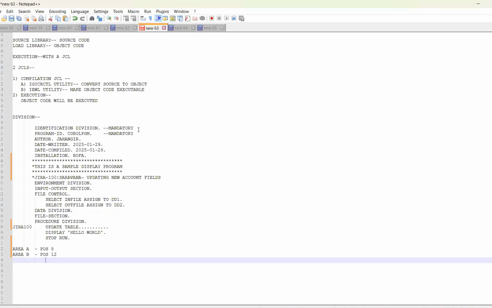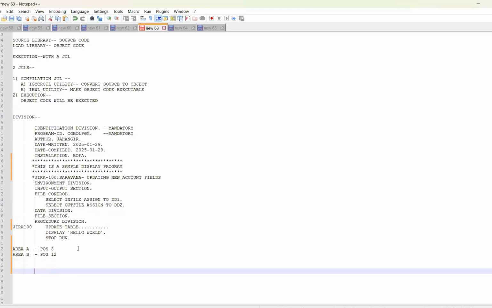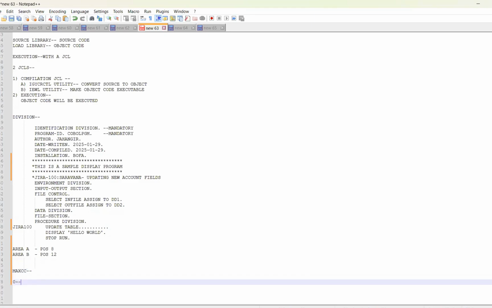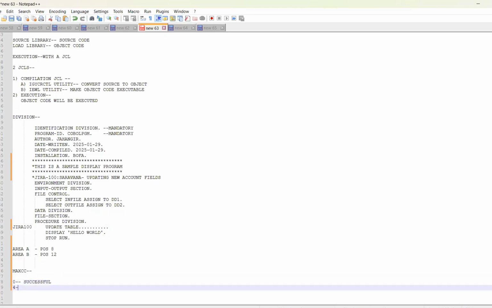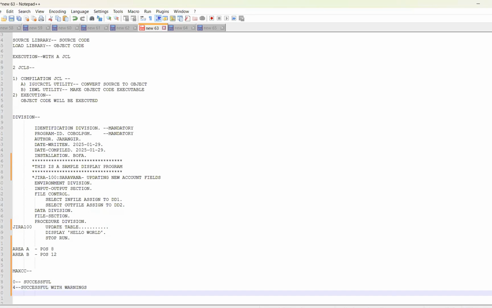How many types of MAXCC do we get? What is MAXCC? Maximum condition code. When you submit any JCL, we get the return code to understand whether the job was successfully executed or not. If MAXCC is 0, it means successful. If it is 4, successful with warnings. Greater than 4, error. Correct? Yes.